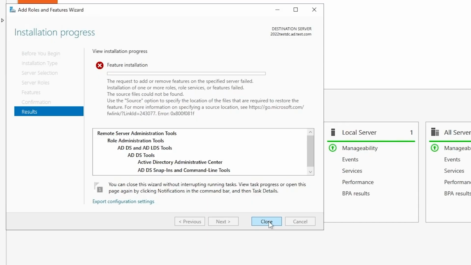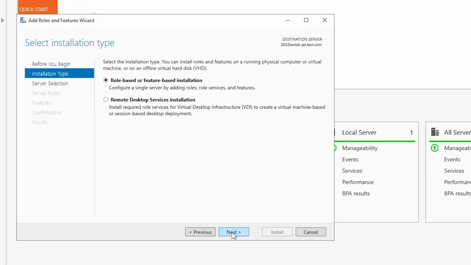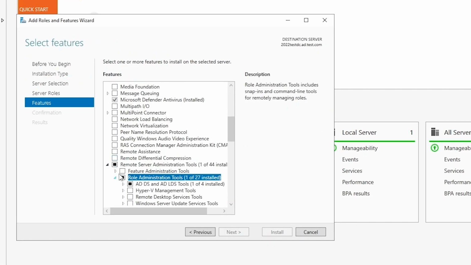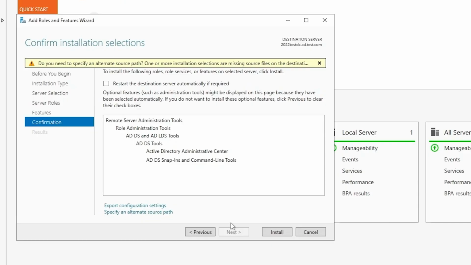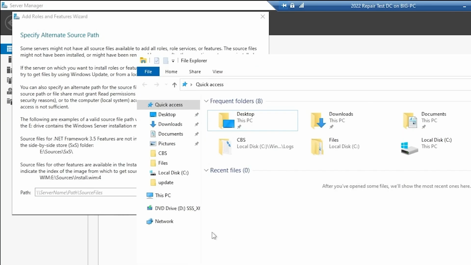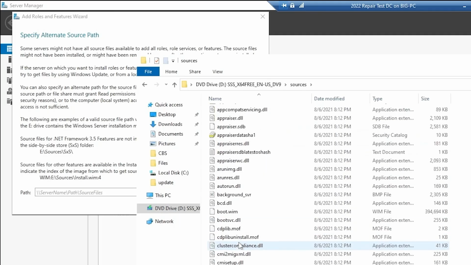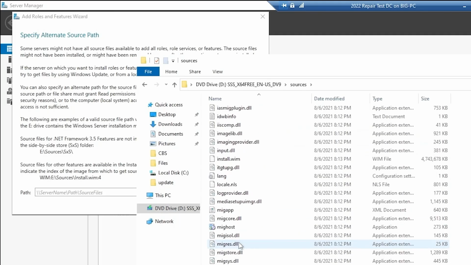So what happens if I try again and I use my OS install media as a source path? I'll speed this up a little bit. When I'm prompted to specify an alternate source path, I'll click that link, and my install media is mounted as the D drive. Here it is in File Explorer, and what I need is the install.wim file inside the sources folder. There it is.